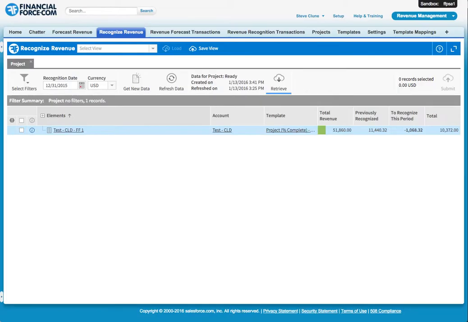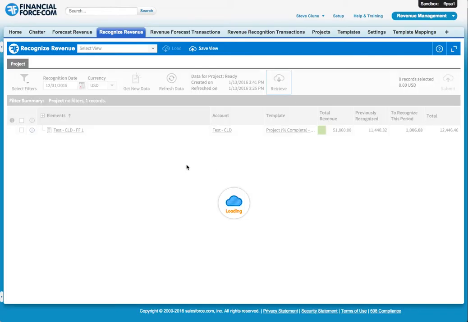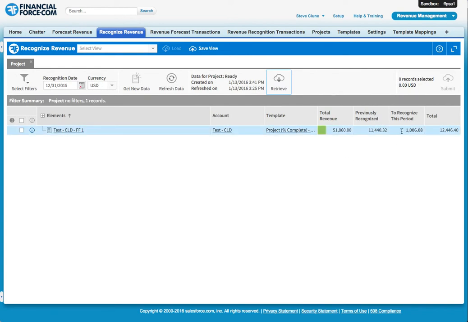So going and looking at this, we should now see that there's the $1,006 that we're going to recognize this period. So previously recognized 11,440, total will be 12,446. That's what we could recognize. Now, that's perfect. It ties out nicely. It's exactly what we need to see.